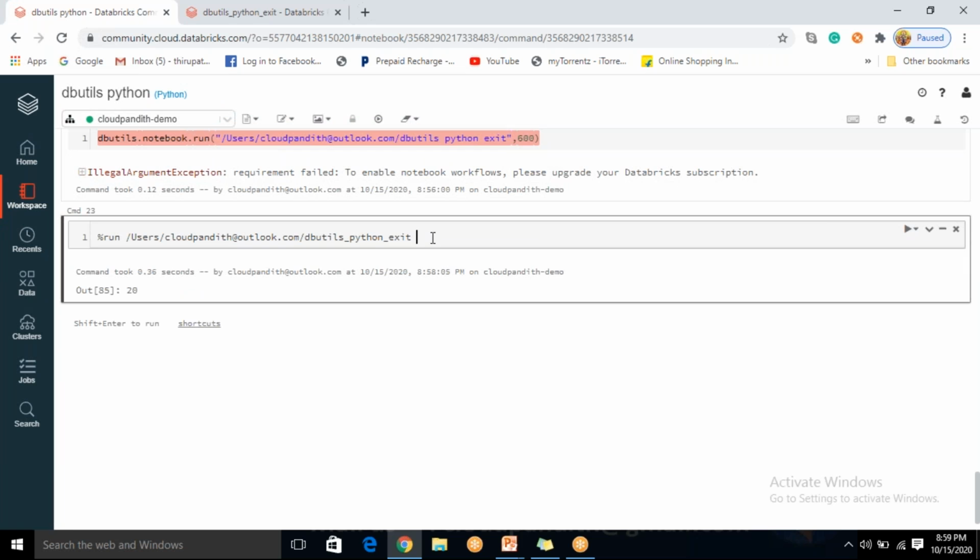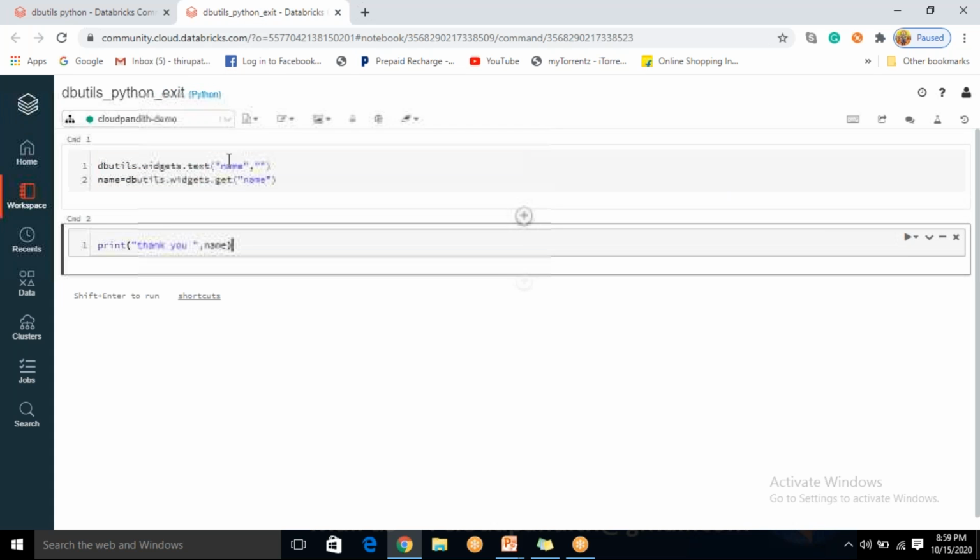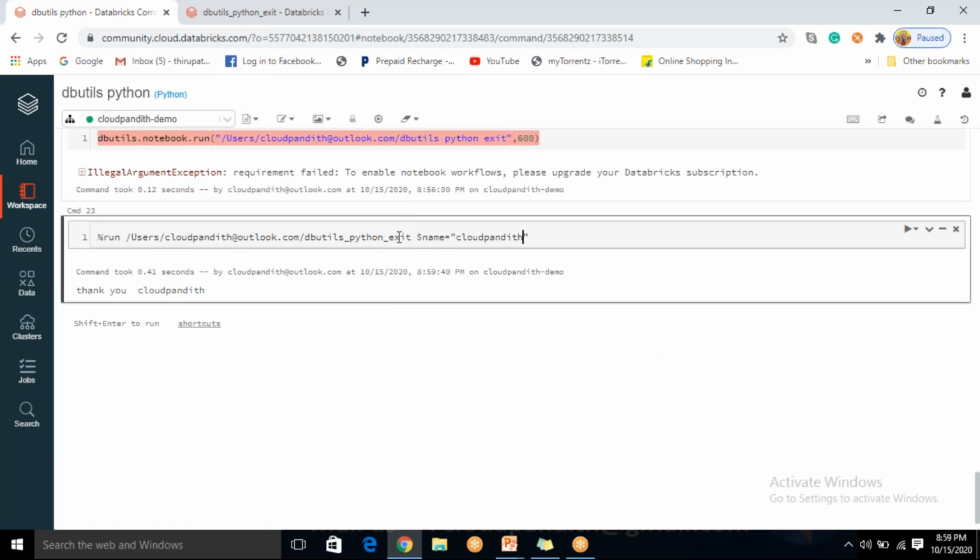Before you call, you need to pass a parameter. So name is the parameter. For that I need to pass a value, so I am going to pass Cloud Pandit. This is the name. Run it now and you see what is going to happen. See, thank you Cloud Pandit. Because of whatever we have written here, if this is a required parameter, you need to pass parameters something like this.